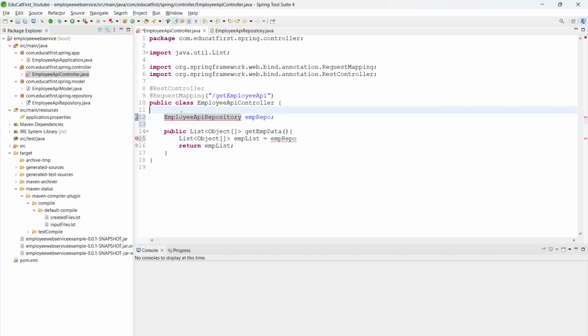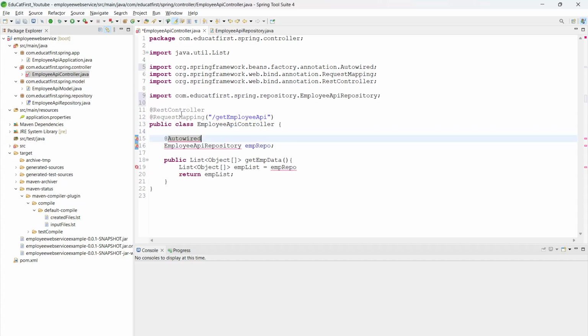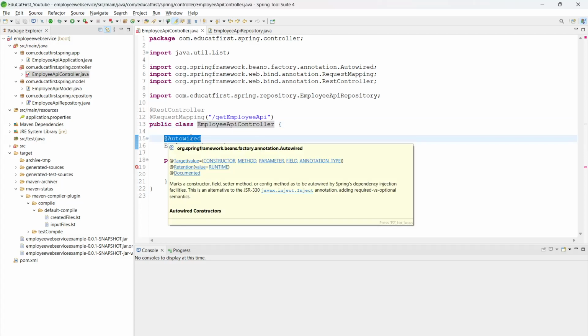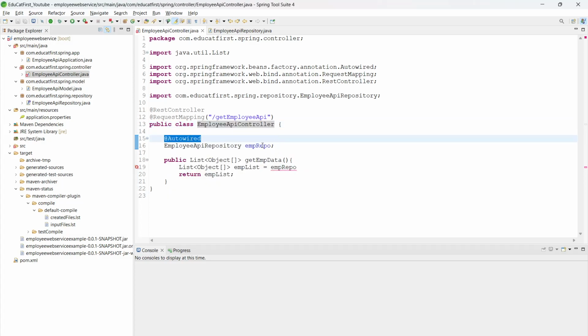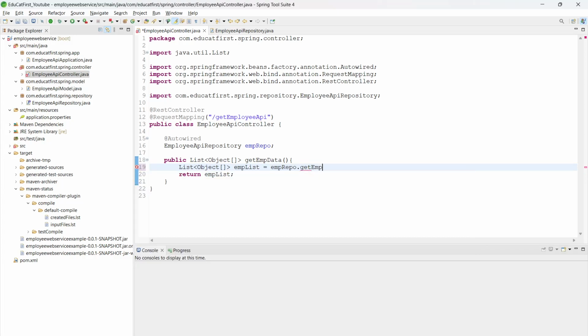Annotate it with @Autowired. What will @Autowired do? It will link these two classes, employee API repository with employee API controller. Okay, I just added the packages of this. Now, this we will call it here, employee API repo, employee repo dot get emp data.